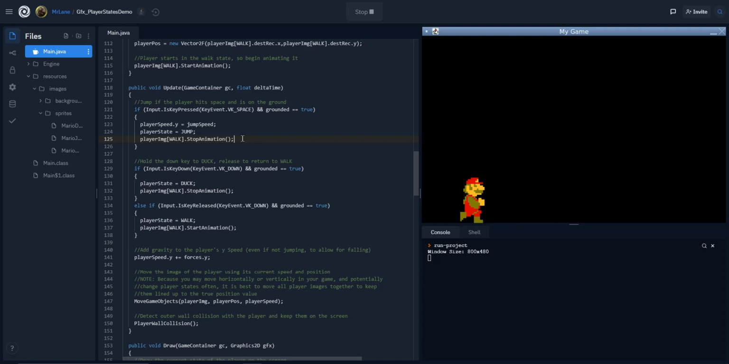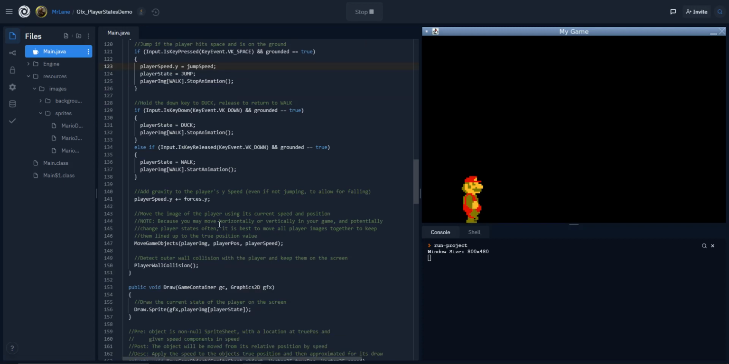Now, do I have to do this? Not necessarily. It just means that it'll keep animating while we're not drawing it anymore. So it's just a waste of resources. So I'm stopping the animation here. Although you wouldn't notice much of a difference because the animation itself is only 3 frames. But if you have a much larger animation, that may become a problem. So anyways, we've set our player state to jump, and we've given ourselves a jump velocity when we hit the space key. Now I'm going to skip over the down stuff for a section. We'll come back to that.